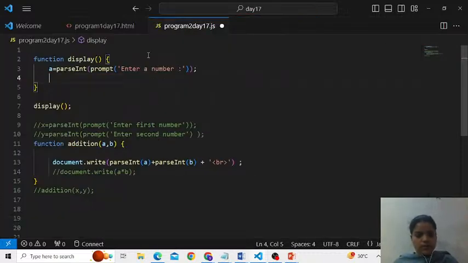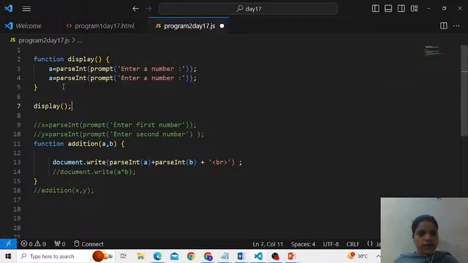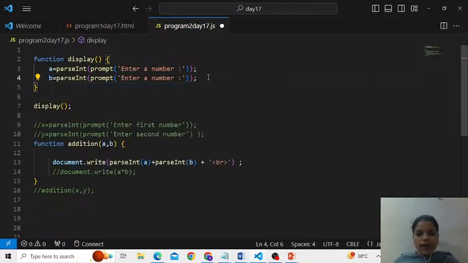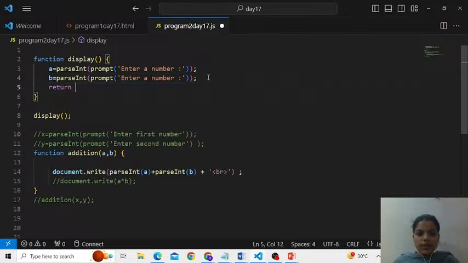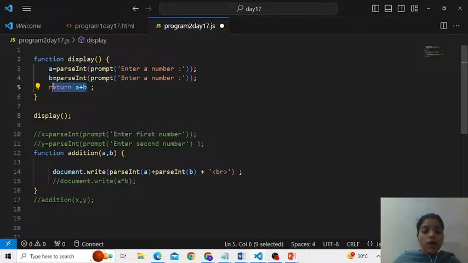I'm so sorry for that. Okay, this is also enter a number. Okay, I just changed this. B enter a number, A enter a number, and I write here return A plus B. Okay, this is called a function returning a value. Yes, Naveen, I'll do that. My friend, I'll do that. Okay, this is called function returning a value.